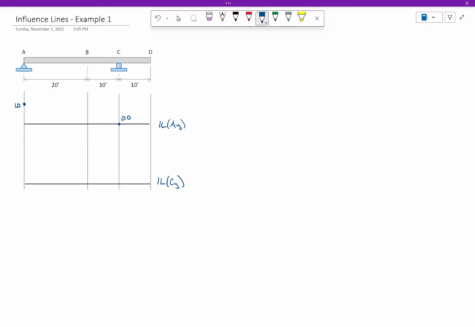Then I'm going to take point A and pick it up 1 unit. But keep in mind, I didn't get rid of the support at C. So it's almost like a seesaw. It's just going to teeter over that reaction at C, and my influence line is going to look like that. That is the influence line for the reaction at A, period. That's it.